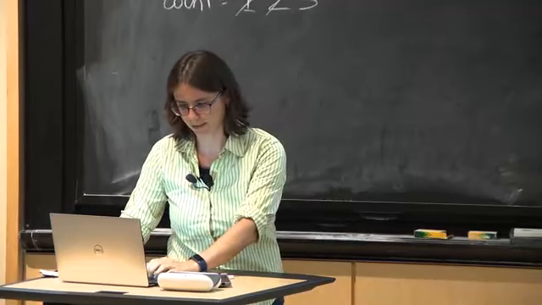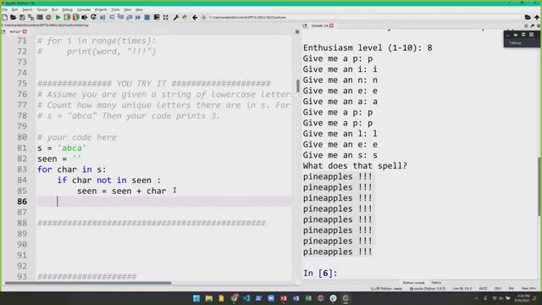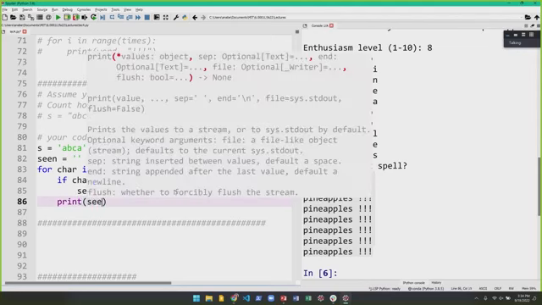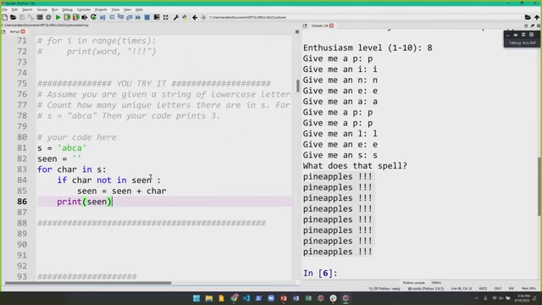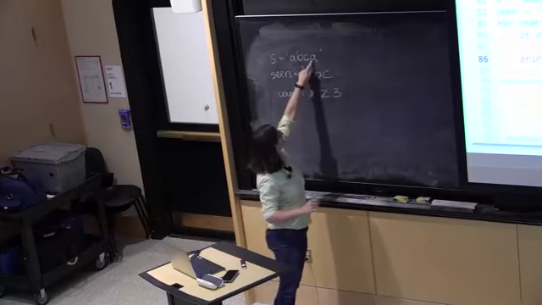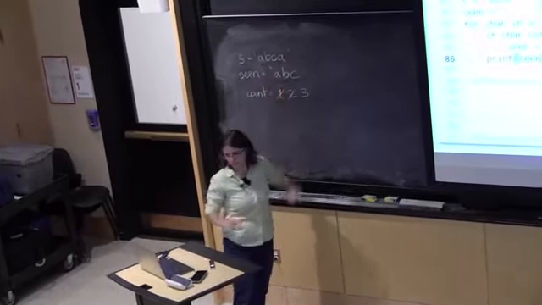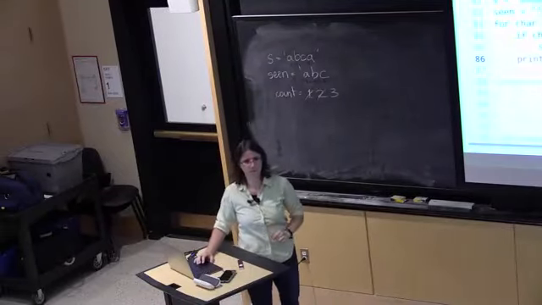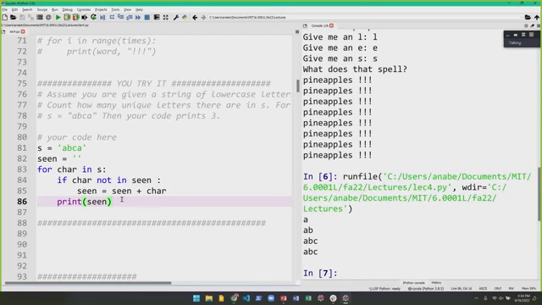Or we can even test it out like this, right? So we can print scene each time through our loop. Right? So first it's A, then it's AB, then it's ABC, and then the last time it should still be ABC, and it is. Okay? And the last step is to just do what the problem asks us to do, which is to print how many unique characters are in this list, or in this string.